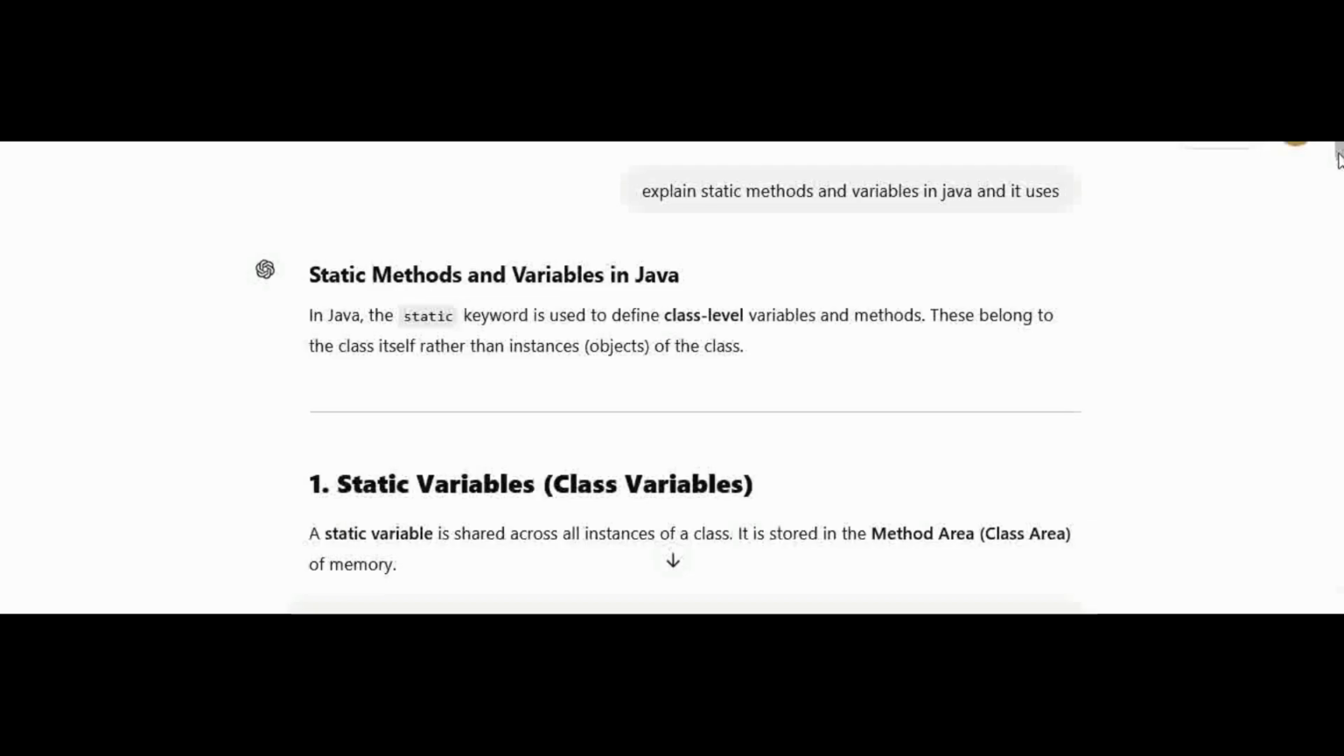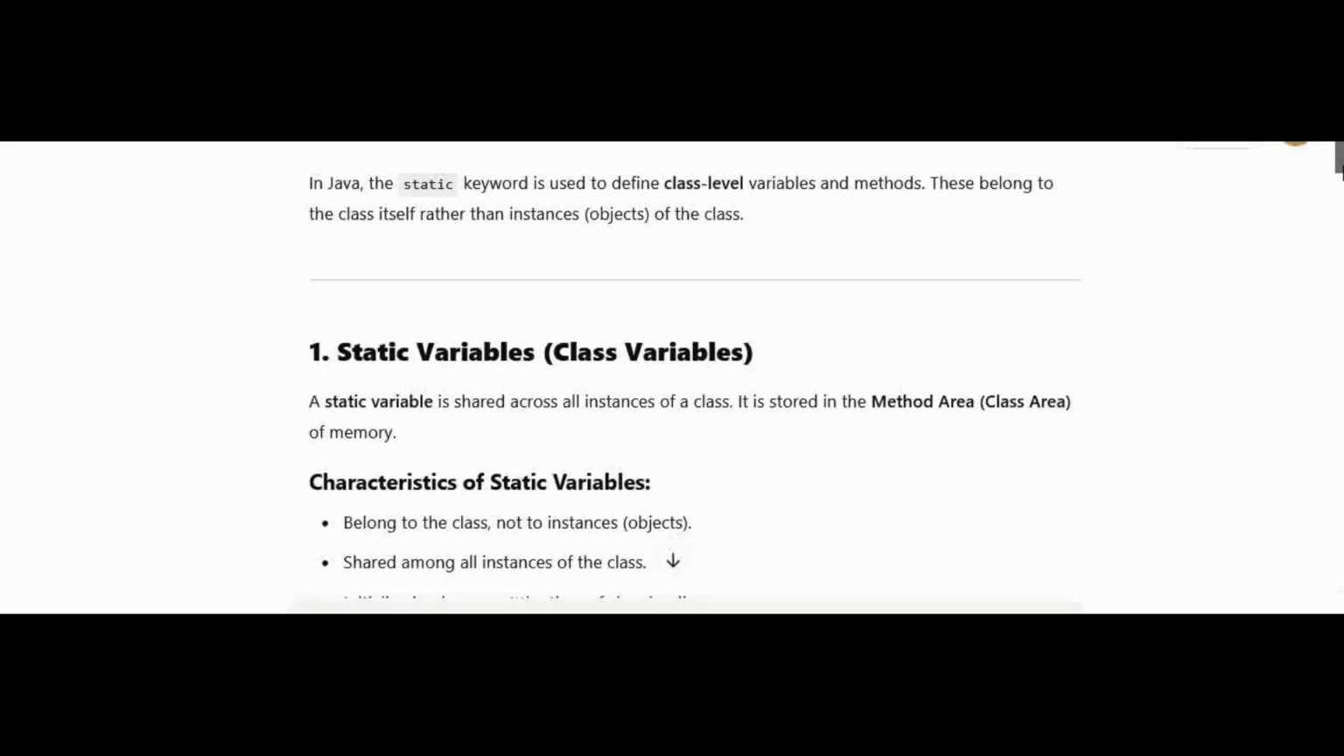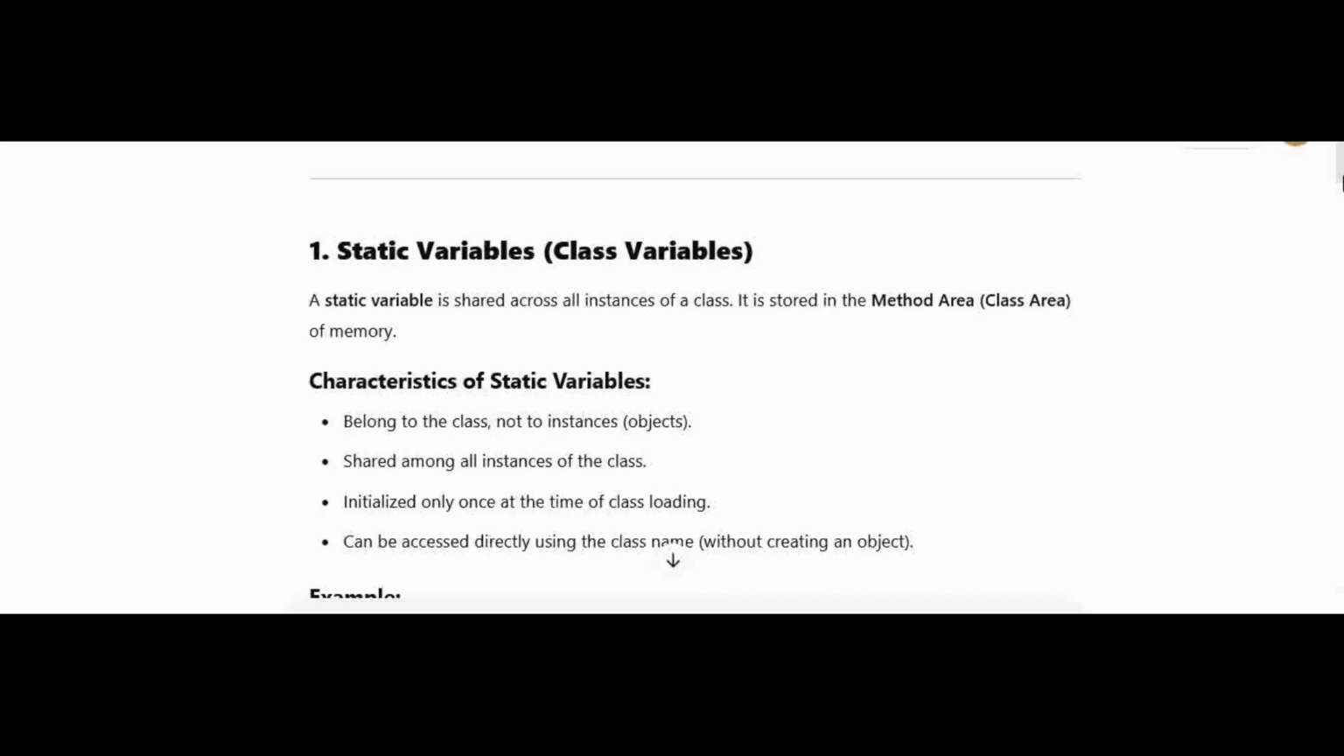Now let's look into the static variable, also known as class variable. It belongs to a class. A static variable is shared across all instances of a class. It is stored in the method area, also known as class area of the memory. Static variables are declared with the static keyword. It is stored in the memory only once and can be shared by all objects of the class.